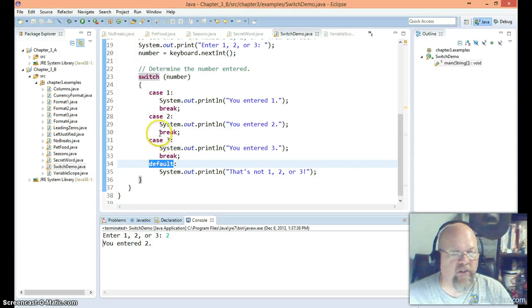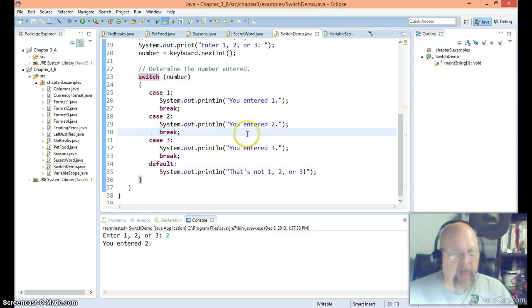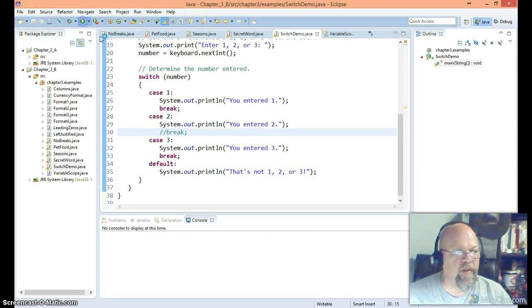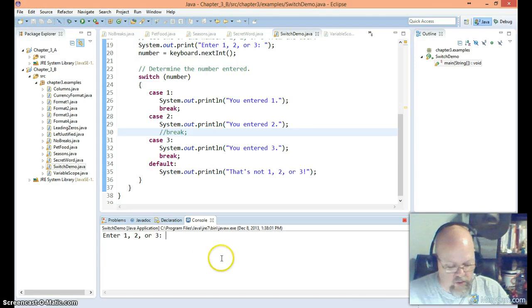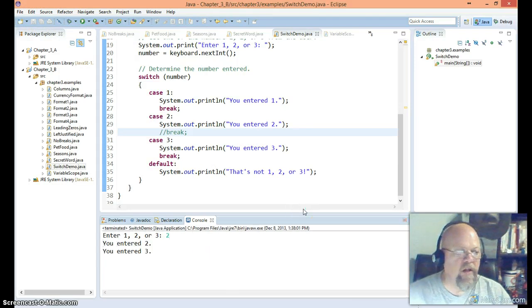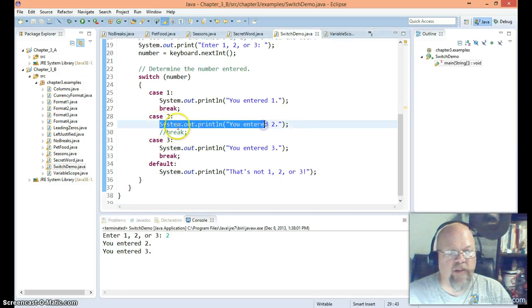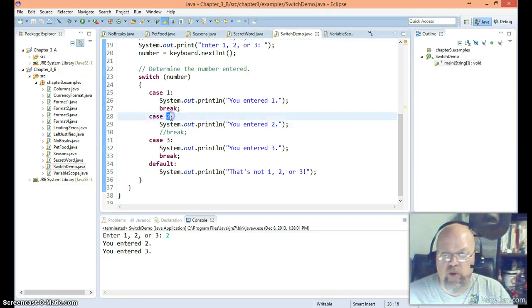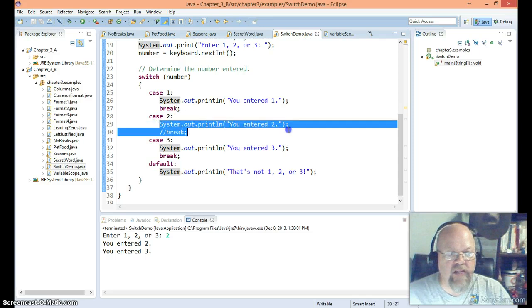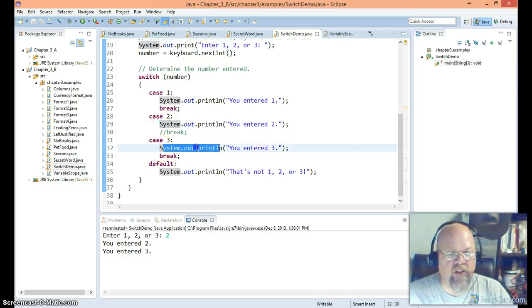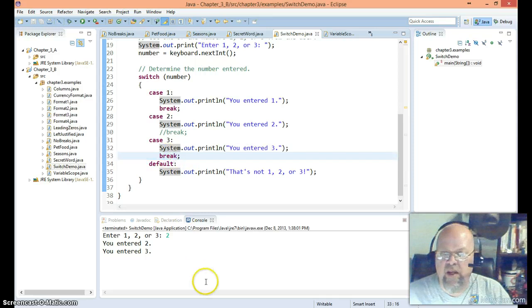If I did not, so for example, if I take this, I'm going to comment that out. I'll comment that break statement. I'm going to do the same exact run. I'm going to type in a 2 and hit the enter key, and it says you entered a 2 and you entered a 3. Oh, what just happened there? Well, what it did is, once this is true, it's going to run until it hits a break statement. So it executed that line and it also executed that line. Then it hit the break and came out.